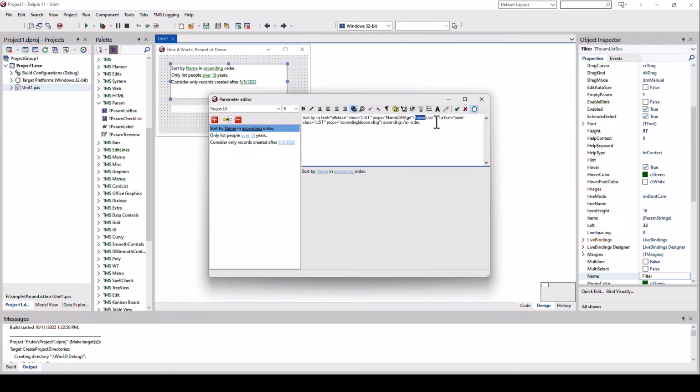Next, we want to be able to select either ascending or descending order. It's exactly the same thing. The only difference is we name the parameter order. List is yet again the class, and the properties are named ascending, separated by a pipe symbol, and descending. And the default is ascending.